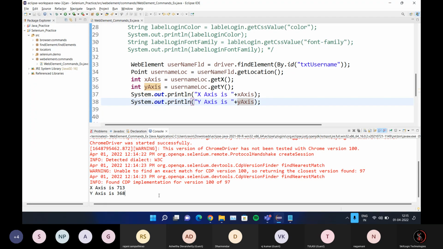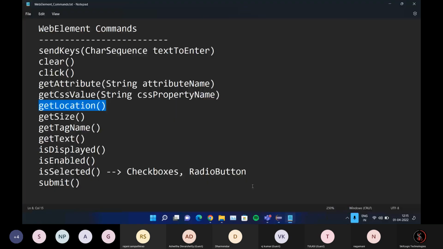For any web element, you can see the location of the web element. That's it. The next one is get size. With location, we got where exactly the web element is located in the complete web page. Now, what will get size do? Get size will give us the width and height of the web element.